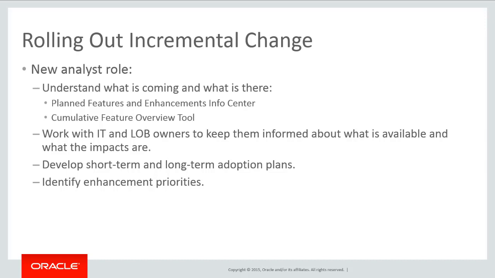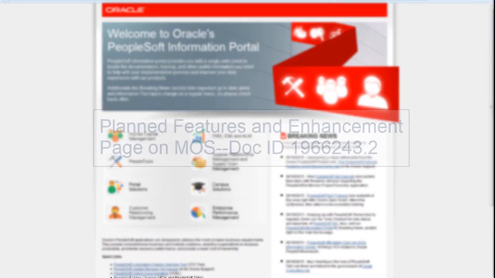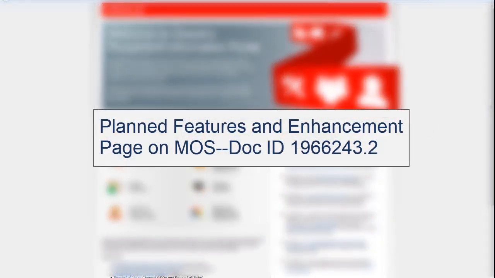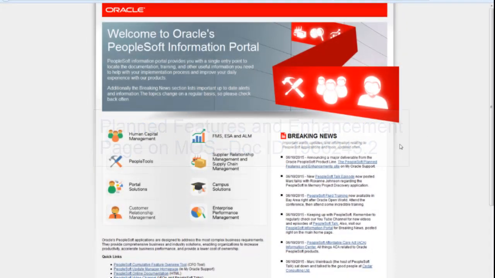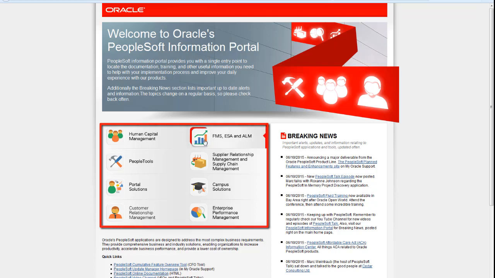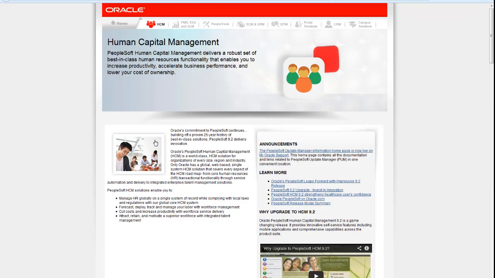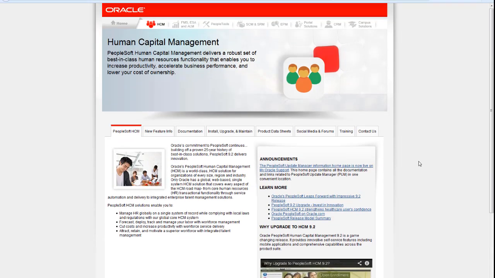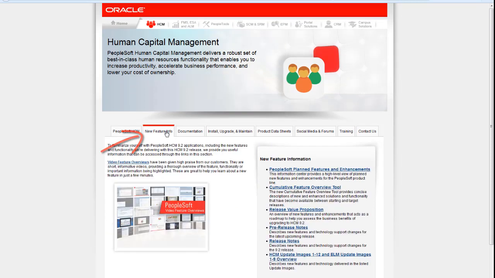Now there are two ways for the business analyst to keep up with what's going on with PeopleSoft. The first is the PeopleSoft Planned Features and Enhancements page on My Oracle Support. It's document number 1966243.2. An easy way to get to the page is from the PeopleSoft information portal, www.peoplesoftinfo.com. From the information portal, choose any application and then select the New Feature Info tab. This tab gives you links to all the information about new product features like video feature overviews, release value proposition, pre-release notes, and more.